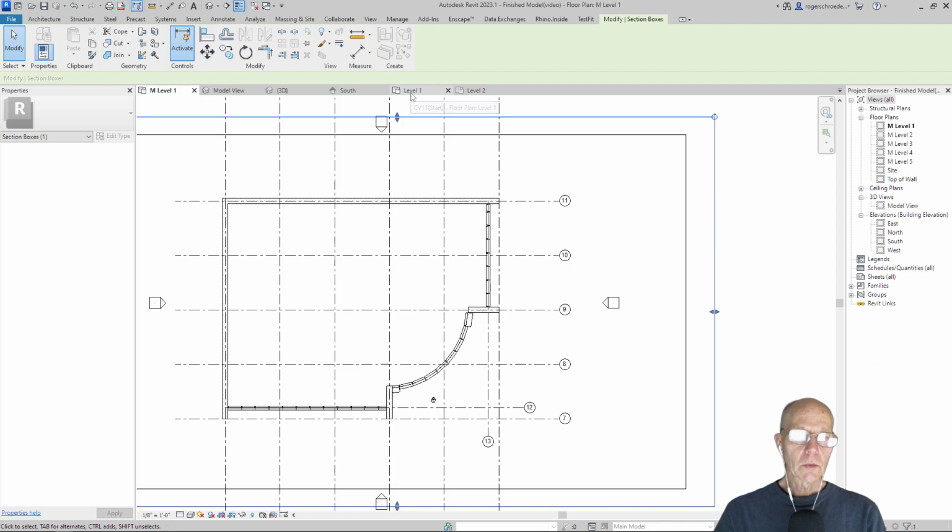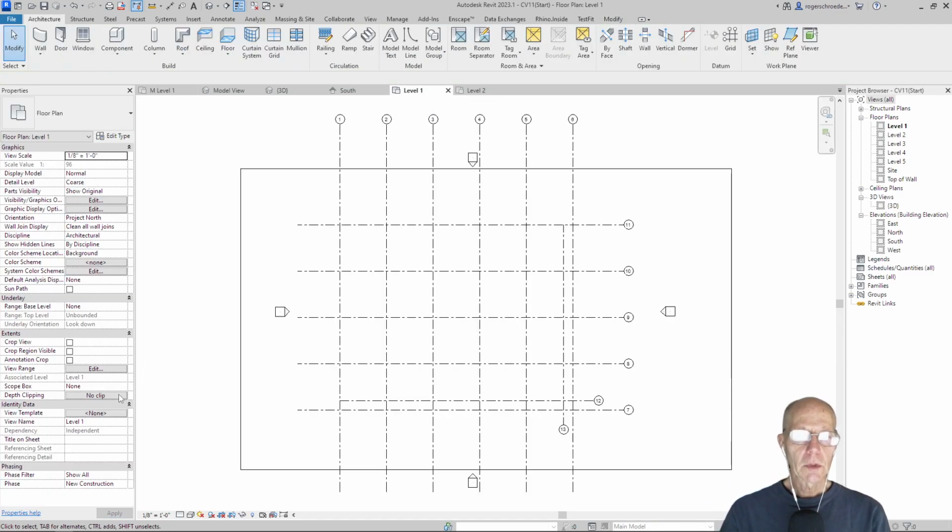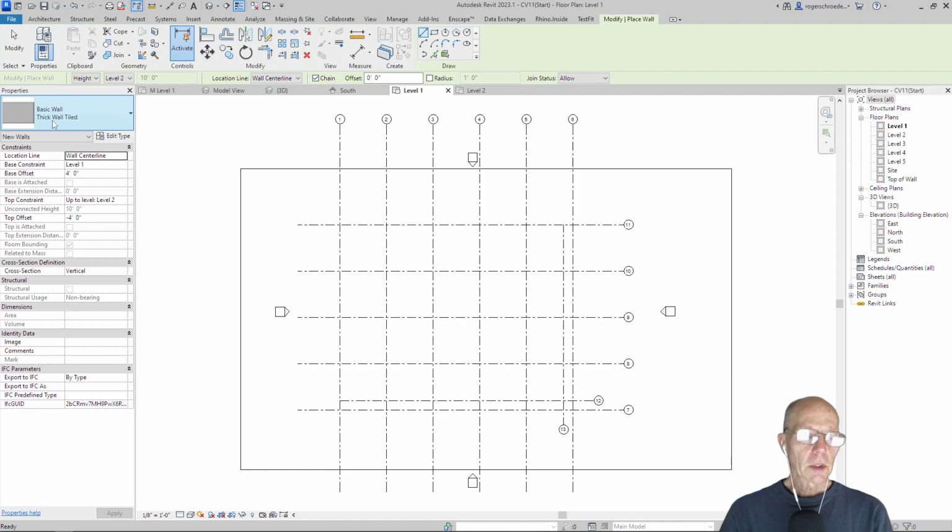So we'll go now to the file that you would download. We'll go to level 1 of it. This is what your file should look like. And if we were to grab the wall tool and grab architectural, you should have a drop down of a thick wall tiled, which is the finish that is shown in the 3D model that I've created.